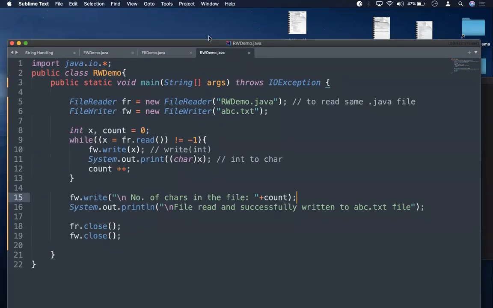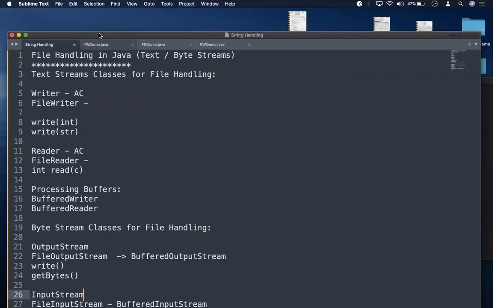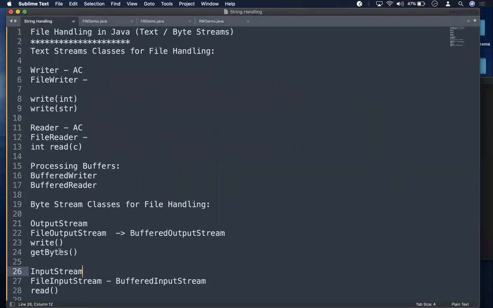What else is there here means, we have processing buffers also. File reader can be wrapped with buffered reader. File writer can be wrapped with buffered writer. The same case is there for byte streams. That part we will take up in the next session: how to wrap these files and what is the need of doing that. And if you understand the text streams, understanding the byte streams is so easy. The same thing, but the class names will vary.